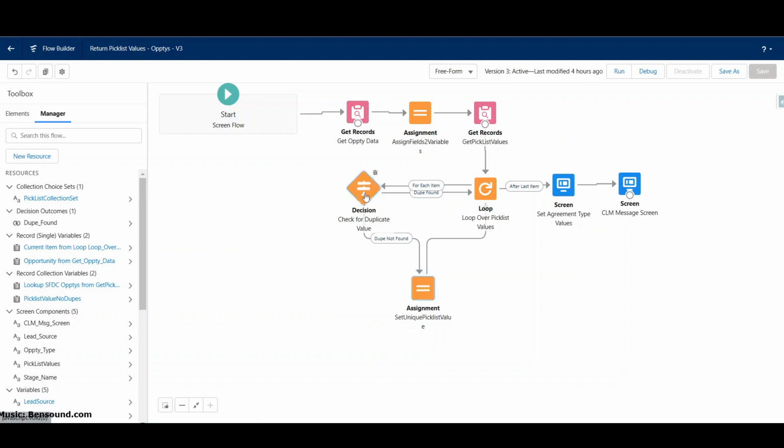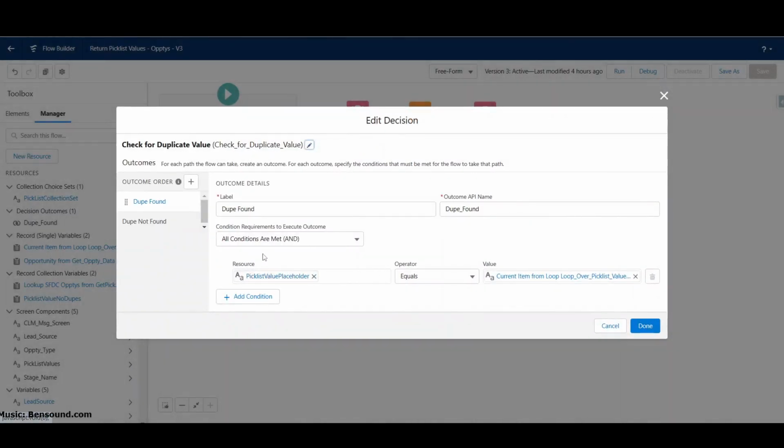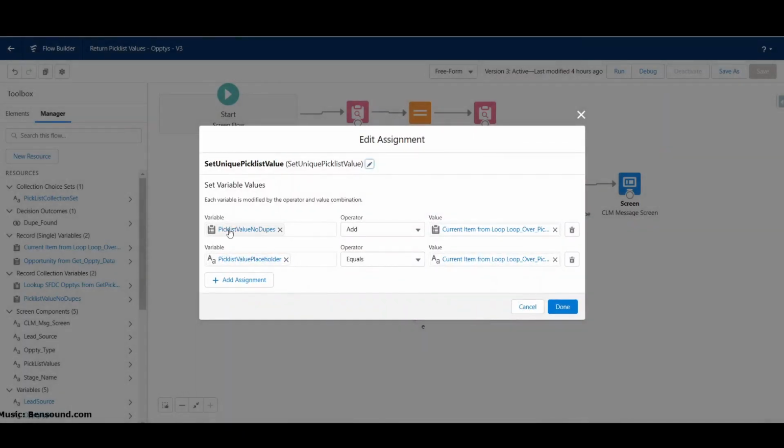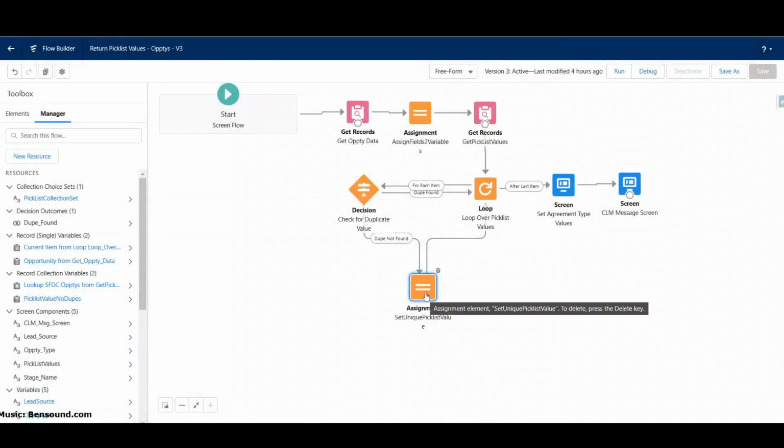So as we look at the decision, it is passing through and checking for the text variable. But as we look at the assignment, we want to say, okay, what is our picklist value no dupes consisting of? It's a record collection. And that collection is going to retain the values being added to it. As we move past the assignment, we're just going to go back to the loop and we're going to continue this process until all the rows are evaluated.